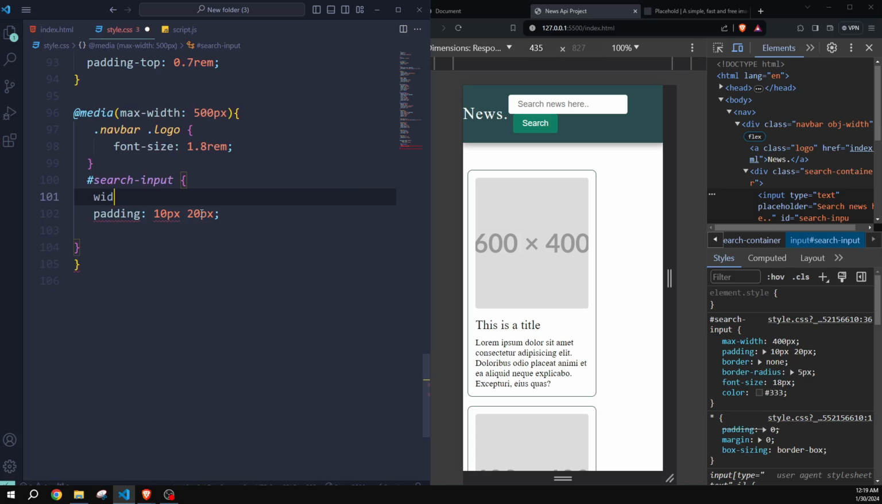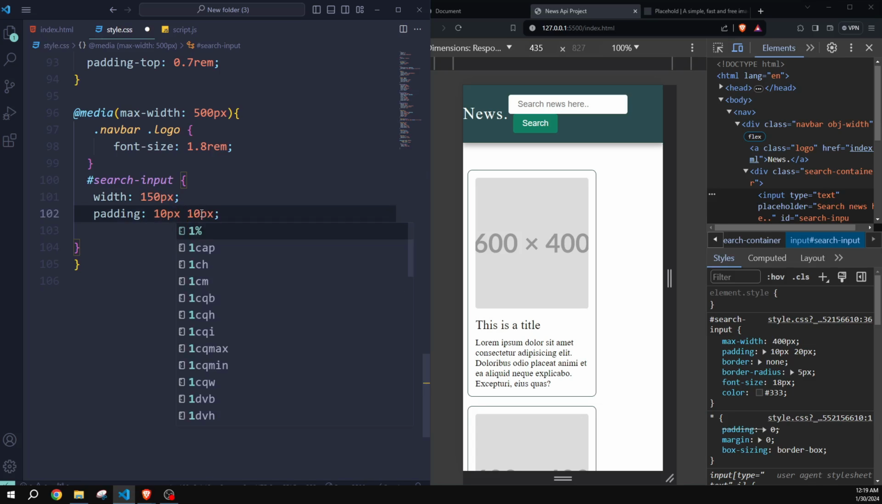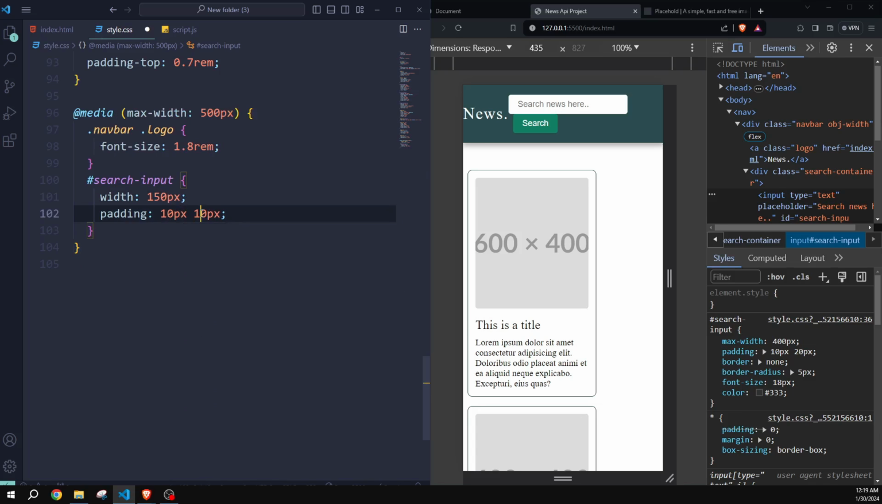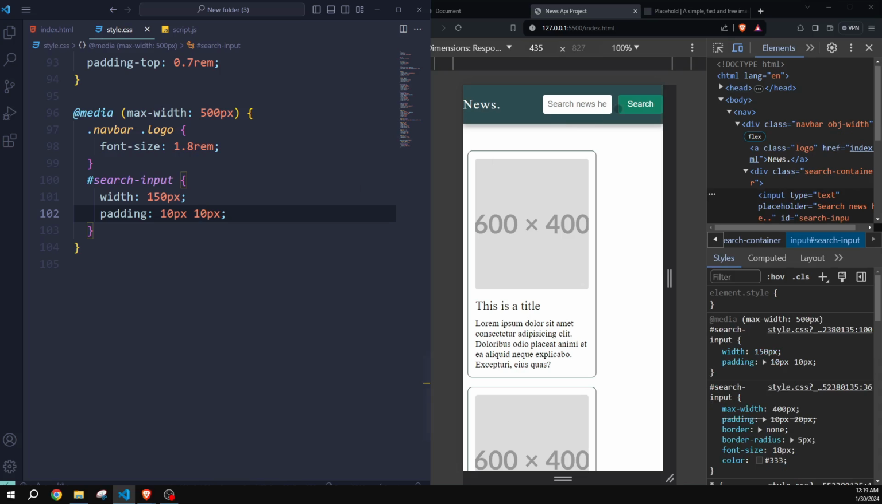So here I will use width, and the width will be 150 pixel. Then I will change the padding from left and right, and it will be 10 pixel as well. Now save. And here you can see that they are now in one row.